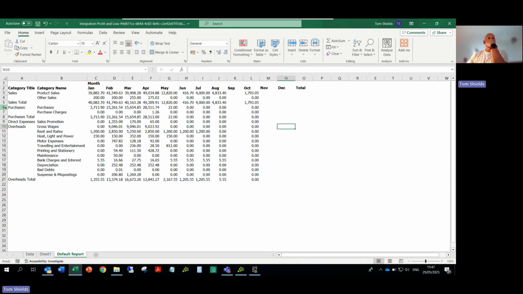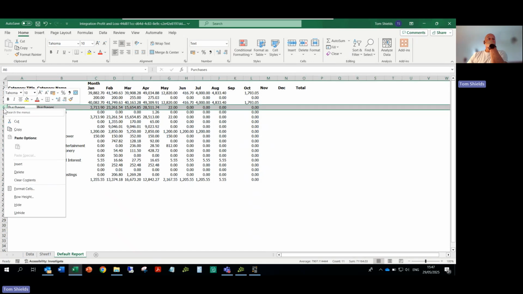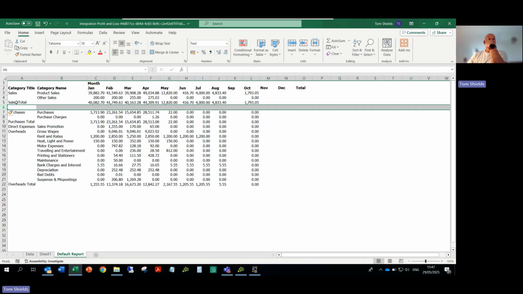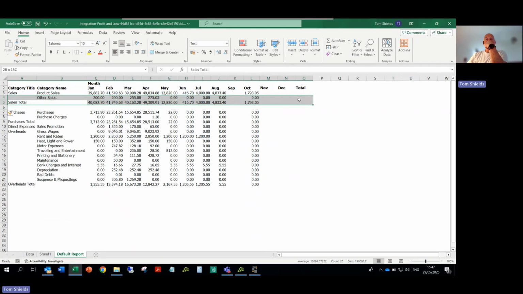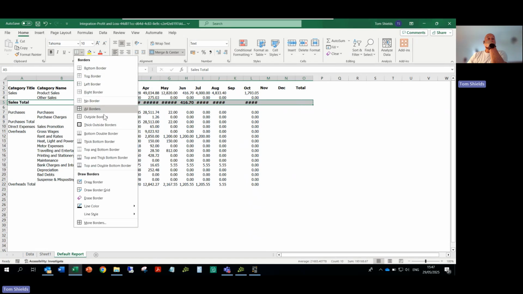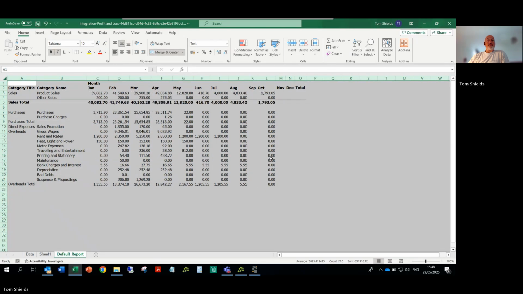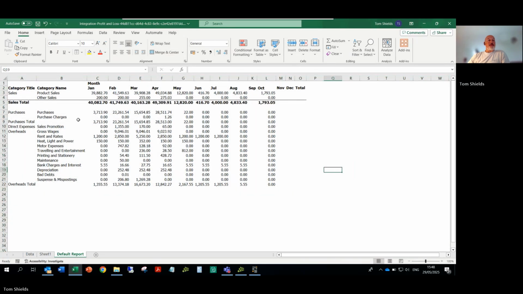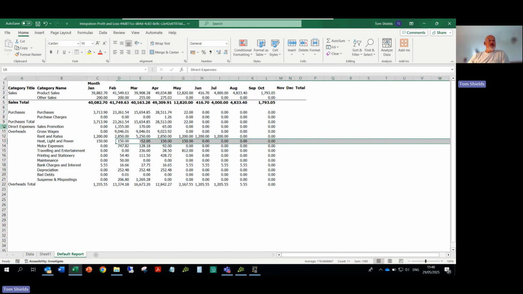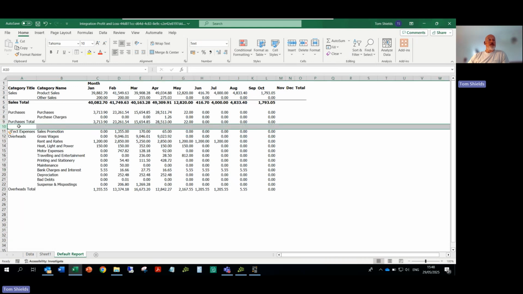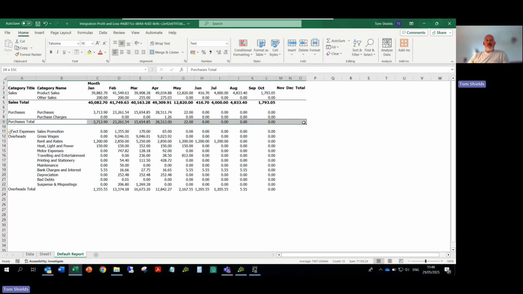So let's start tidying up some of the rows then. What we want is we have the sales total there. So let's highlight that a bit. So we'll insert there. We'll bold that so it stands out. And let's give it a border, underline that. Okay. And we'll do the same with purchases. Let that stand out there. Insert and bold and a line under.